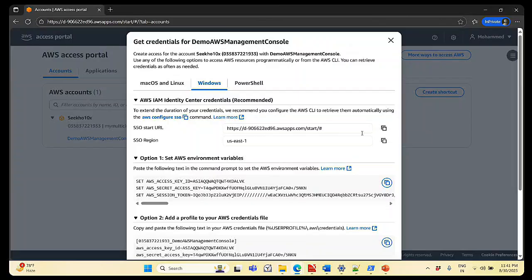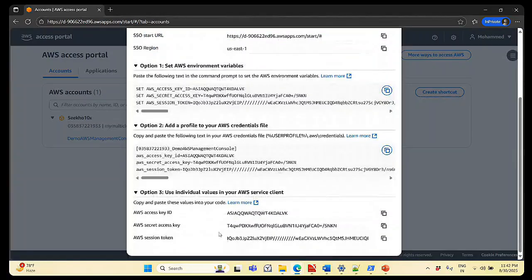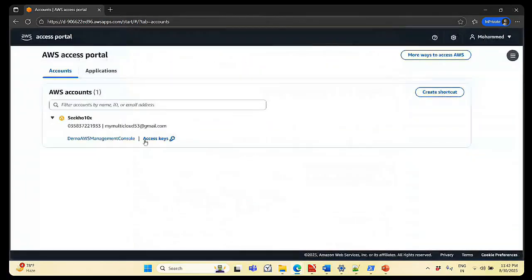You can start here and you will be accessing your region and set your environment variables. Paste the following text in the command prompt and set the AWS environment variables and add a profile to the AWS credential files. So all these things you need to do. But in a real-time scenario, this option is not available, the access key. Why? Because this is linked with your single sign-on, so this option will not be available for you.